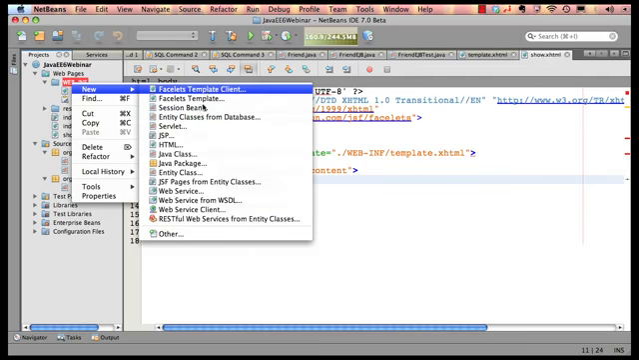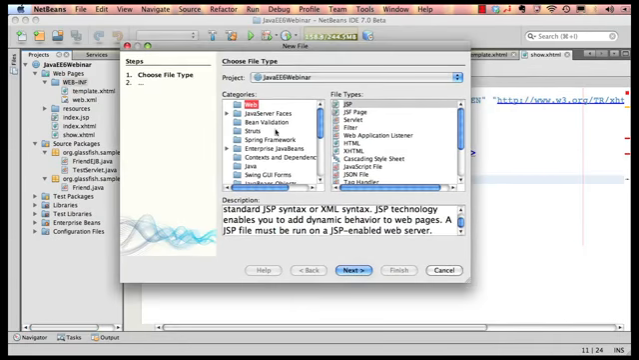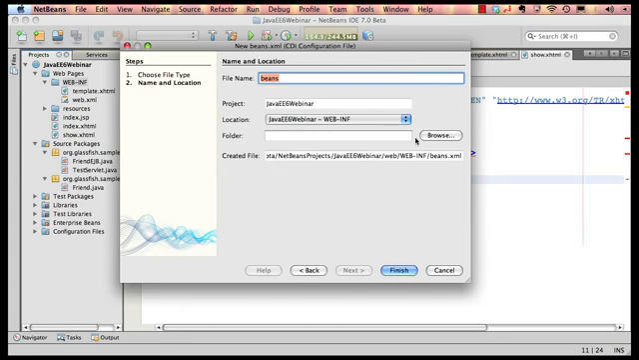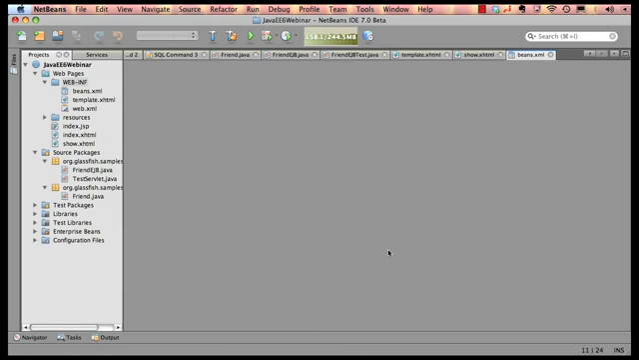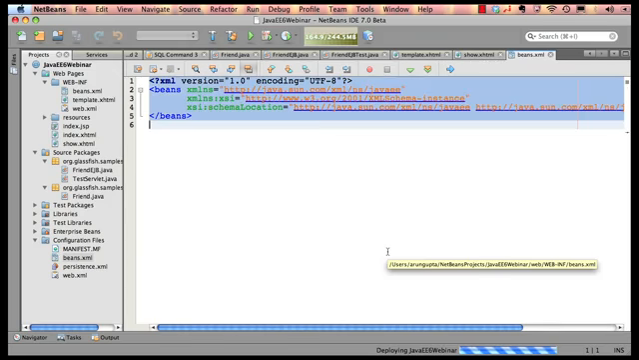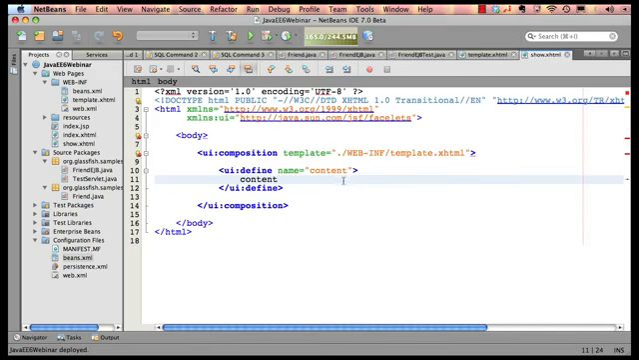Right click here, say new, go to other, select CDI beans.xml, click on next, choose the default name, the folder is WEB-INF, that's good, click on finish, and it generates an empty beans.xml file for us. We can actually take all the content and delete it. This is only a placeholder file for us. So save the file.